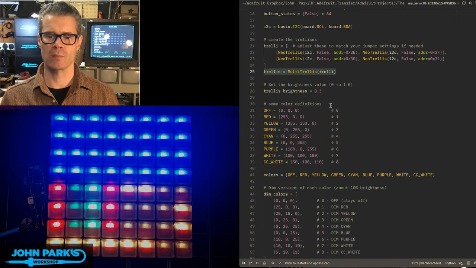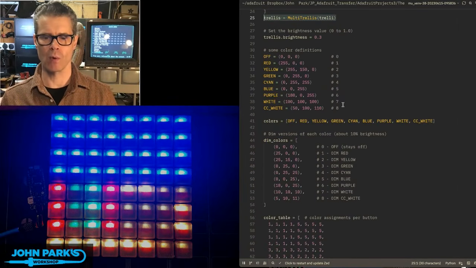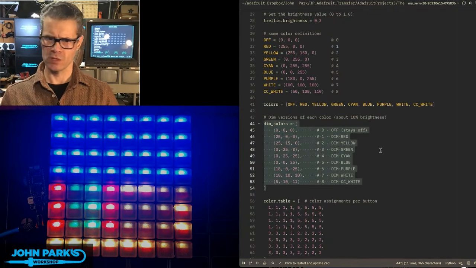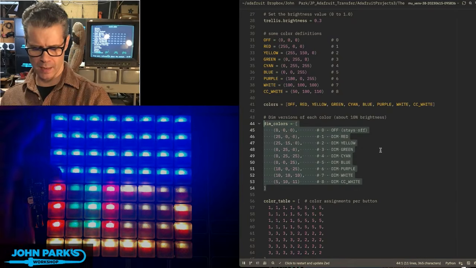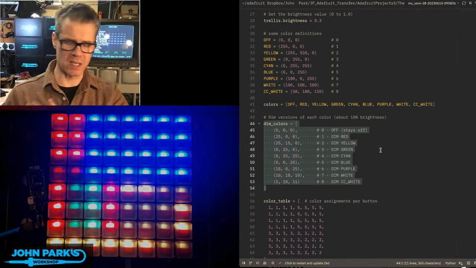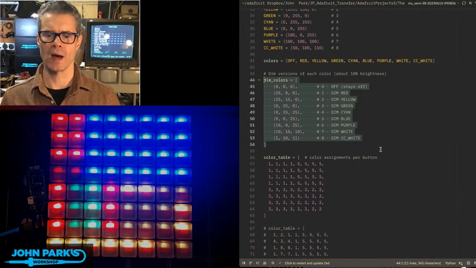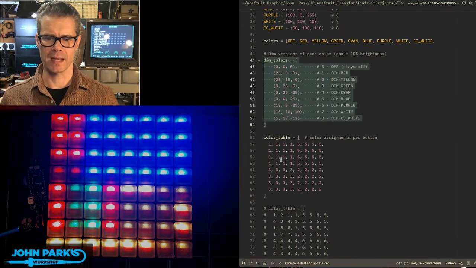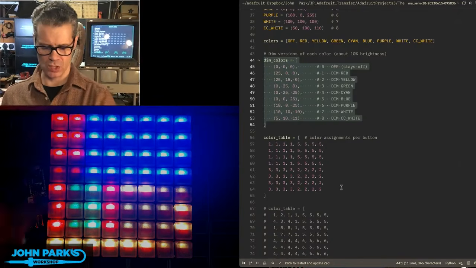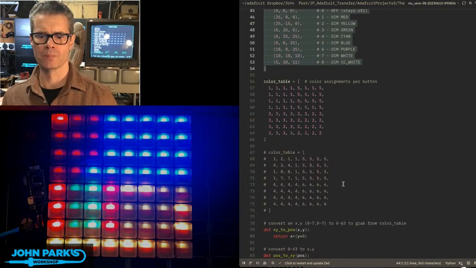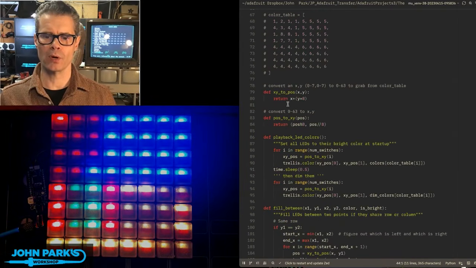I'm setting my brightness, I'm creating some color definitions for different colors I might want to use, and also a second little list of a dim version of them. Generally with NeoPixels, it's better to do a dimmer version of a color versus trying to mess with brightness, because that's universal and it's a little slow. So I have a couple of those, and then I have a color table. This just defines the 64 buttons in sort of a friendly way here that I can edit and set the initial colors of these, as well as the colors that they go to when pressed or toggled to bright or dim. And then I've got a few helper functions here.